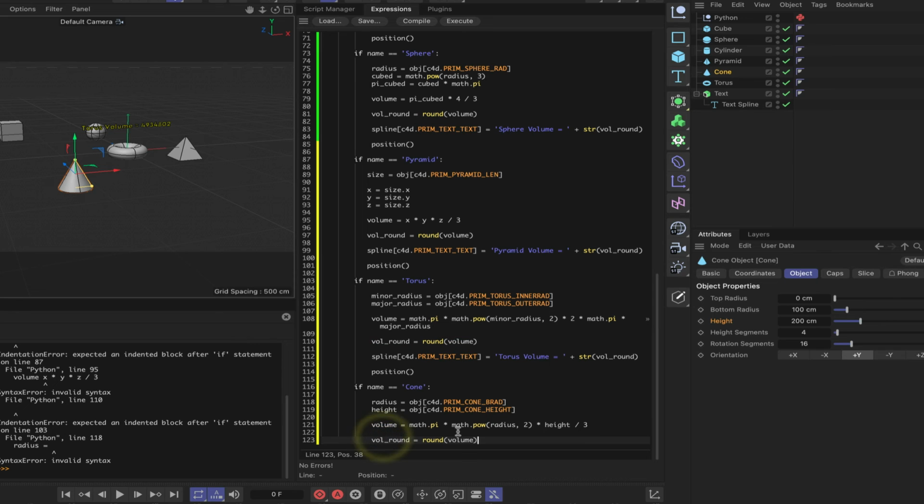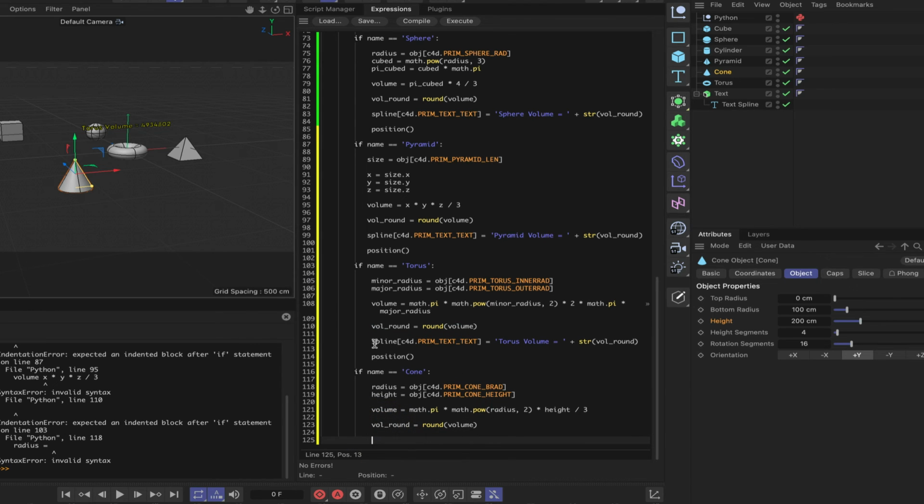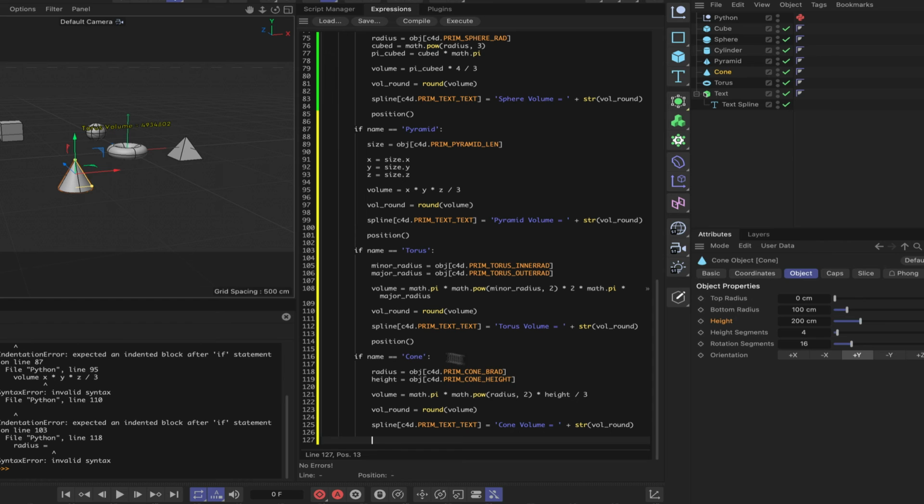Copy volume round, or vol round. Copy this part of our spline line, and it will be cone volume equals. Copy this, paste it in, and finally copy and paste position. And now if we select our cone, it's there, and we've completed it.